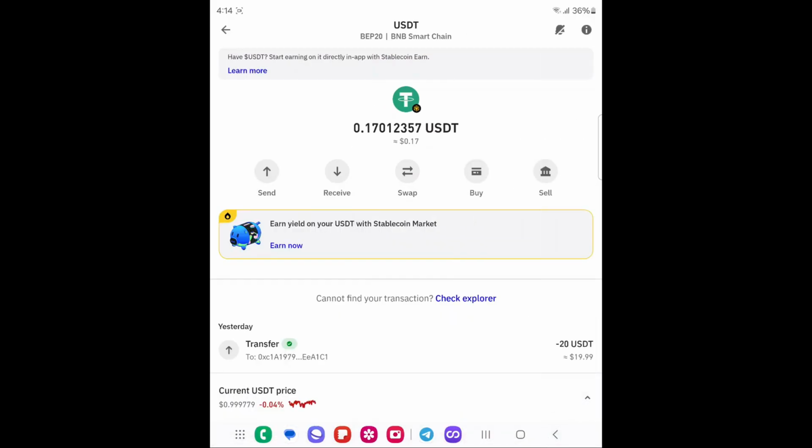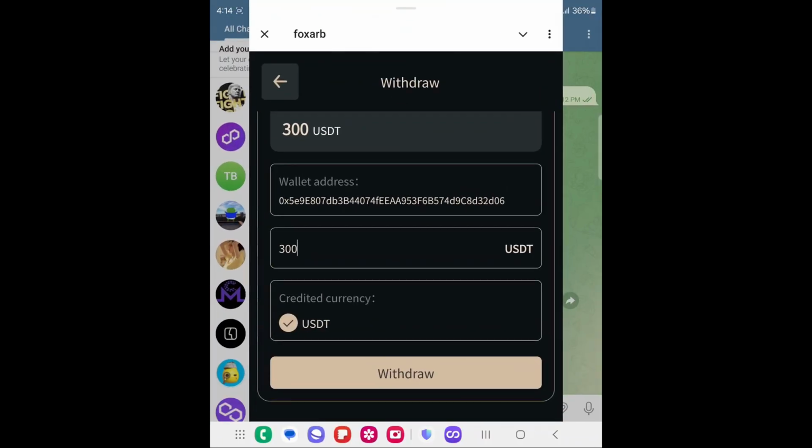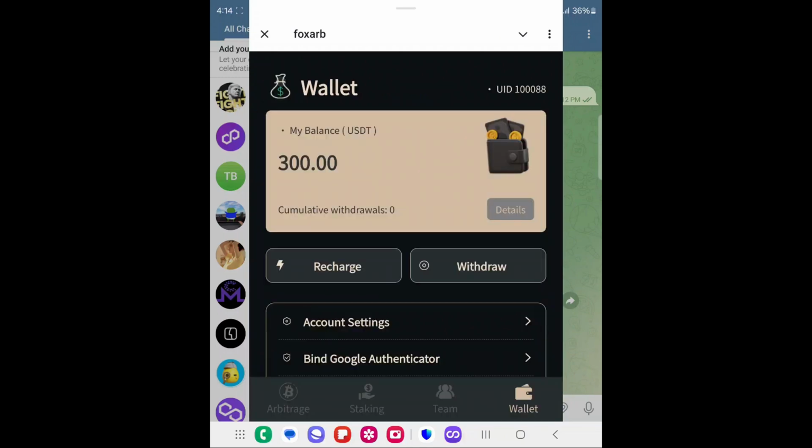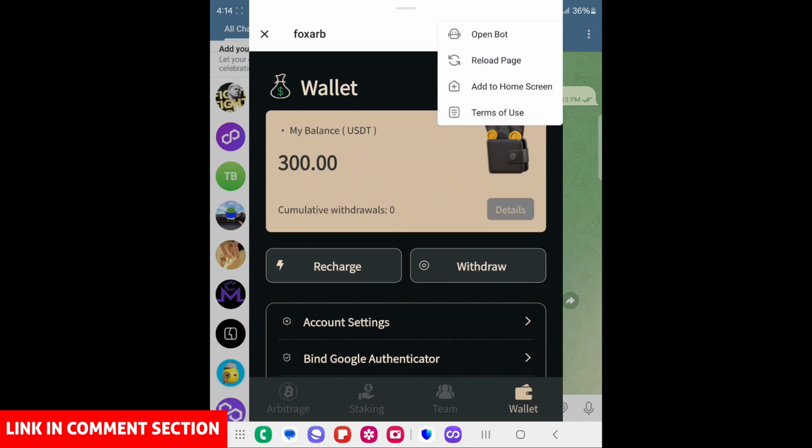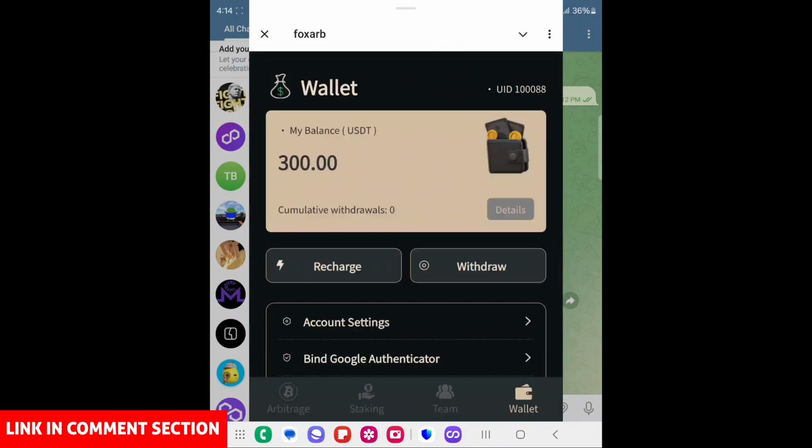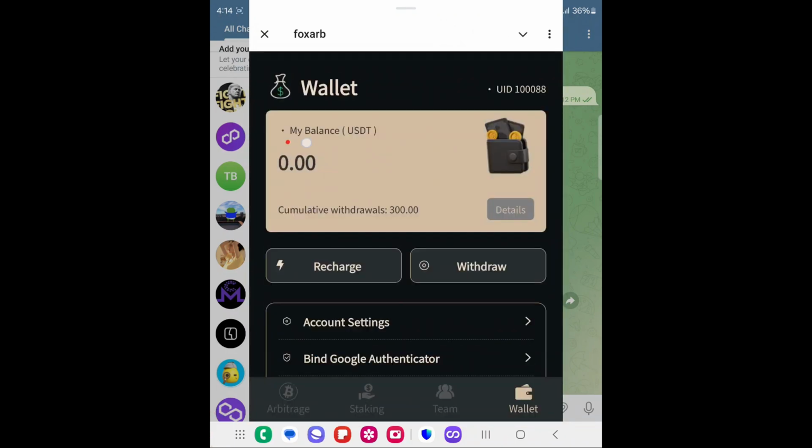So before I cash out, let me show you the amount I have here. You see here that I only have 0.17 USDT. So the next thing here is to just click on the confirm button. It says success. I don't know if it is automatic or not because this is the first time I'm cashing out. So let's refresh account. My new balance is 0.